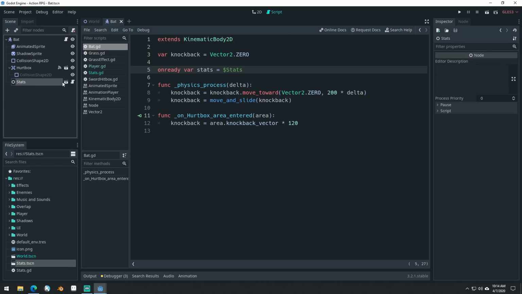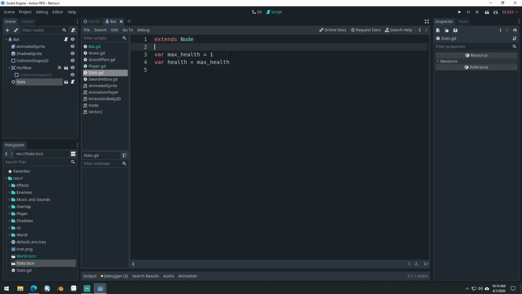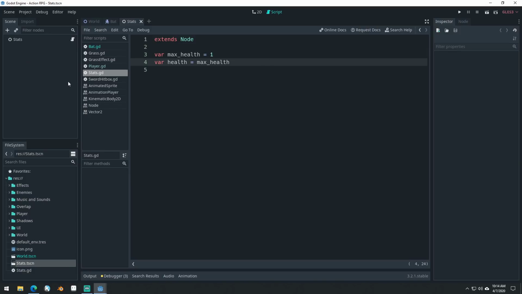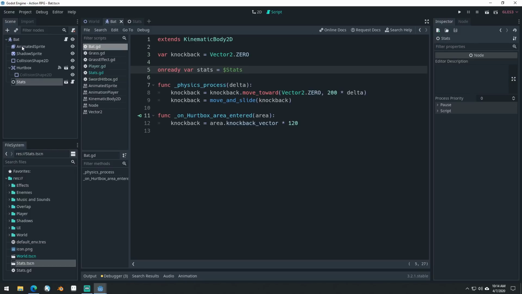But our stats object, we only have 1 health here, right? Let's open up this scene. We only have 1 health, and we can't actually set that. So if you were to instance this on every enemy in your game, every single enemy would have only 1 health, and that's not what we want, right? We want to be able to set the stats of our enemy when we attach the stats to that enemy.